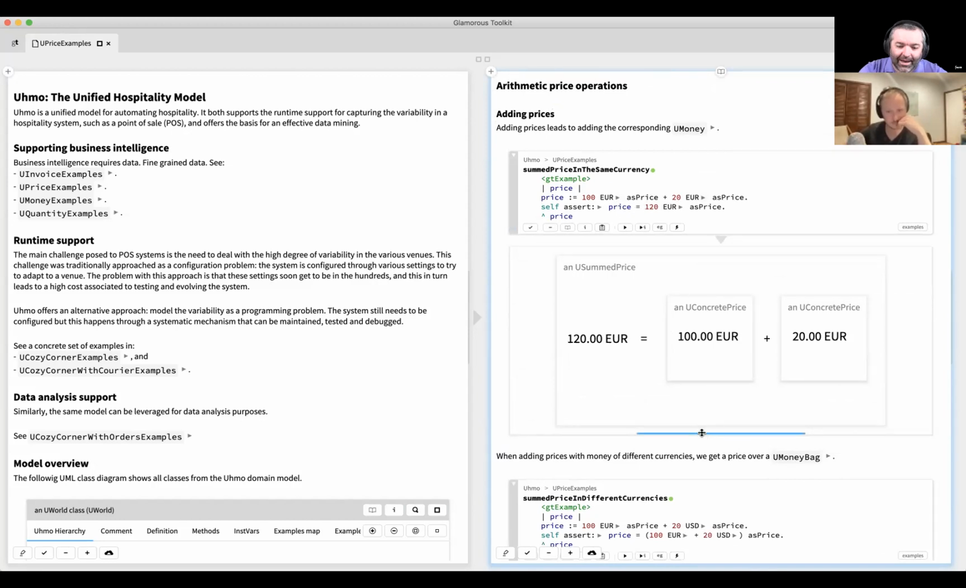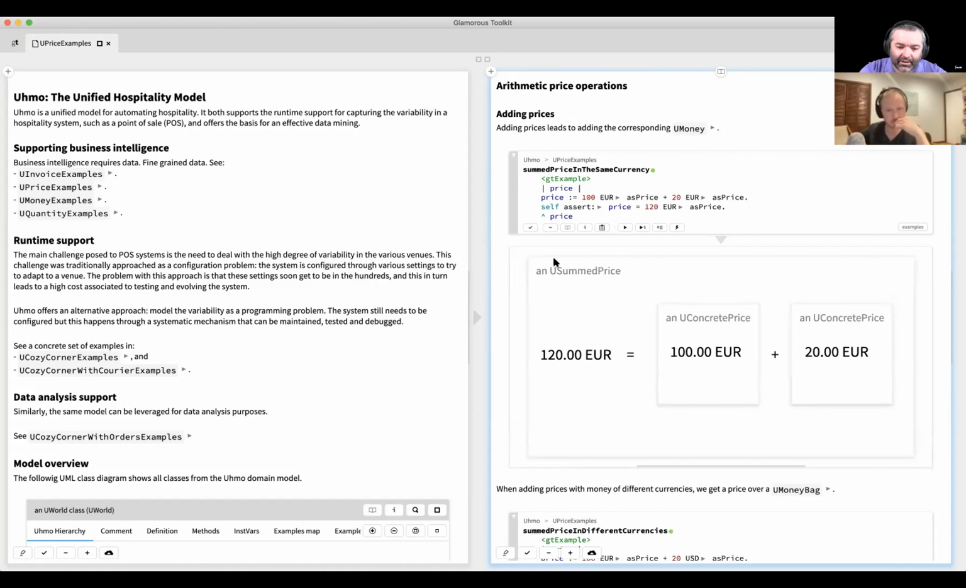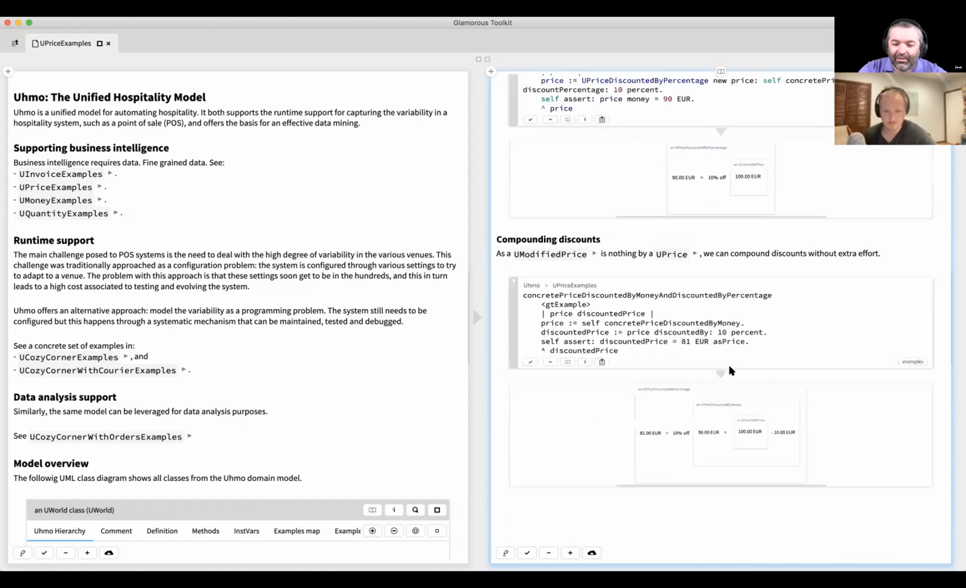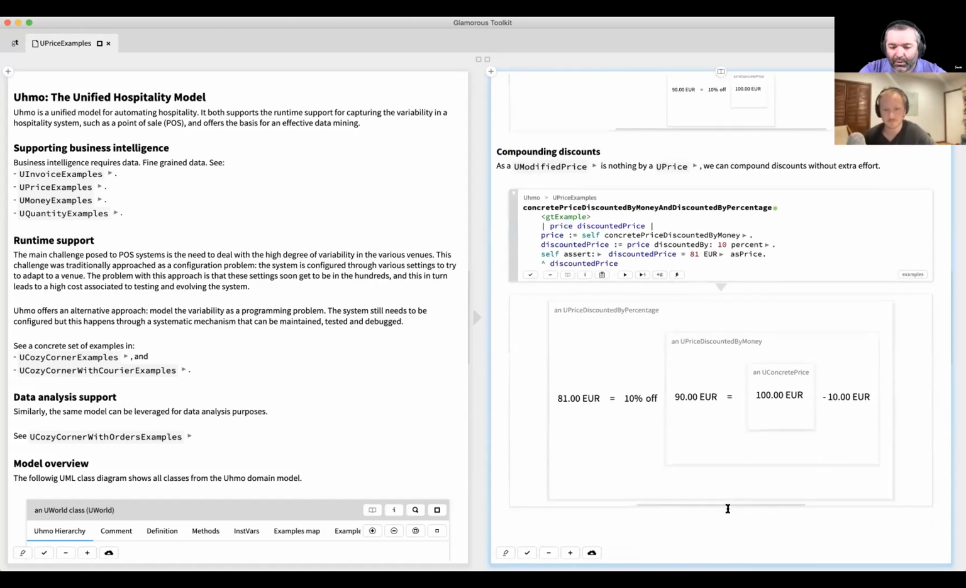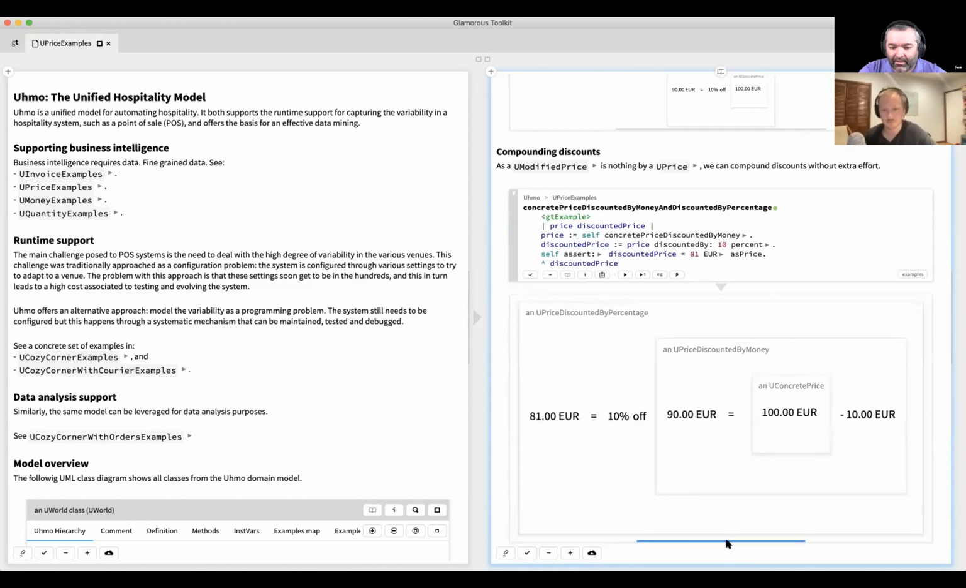And now, of course, this is actually another object that I constructed there, which is a summed object, which is 120 euros, made out of 100 euros over here plus 20 euros over there. Or let's go now to another simulation, where price is discounted in various ways. So I have here 100 euros, and I discount it by money, minus 10 euros, so I get 90 euros. And then I discount it by percentage, 10%, and I get 81 euros.